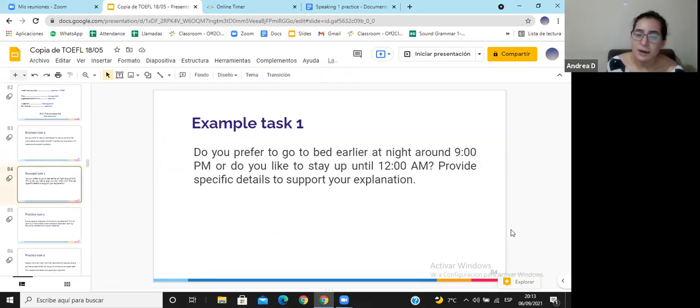So this time you have, do you prefer to go to bed earlier at night, around 9 p.m., or do you like to stay up late until 12 a.m.? So you need to choose one, whether you prefer to go to bed earlier at night, or do you like to stay up late? And then you need to think of one reason why you prefer to stay up late or to go to bed earlier. And it will be good if you can give me one example as well. All right. So I'll give you 15 seconds to think, and then you go.